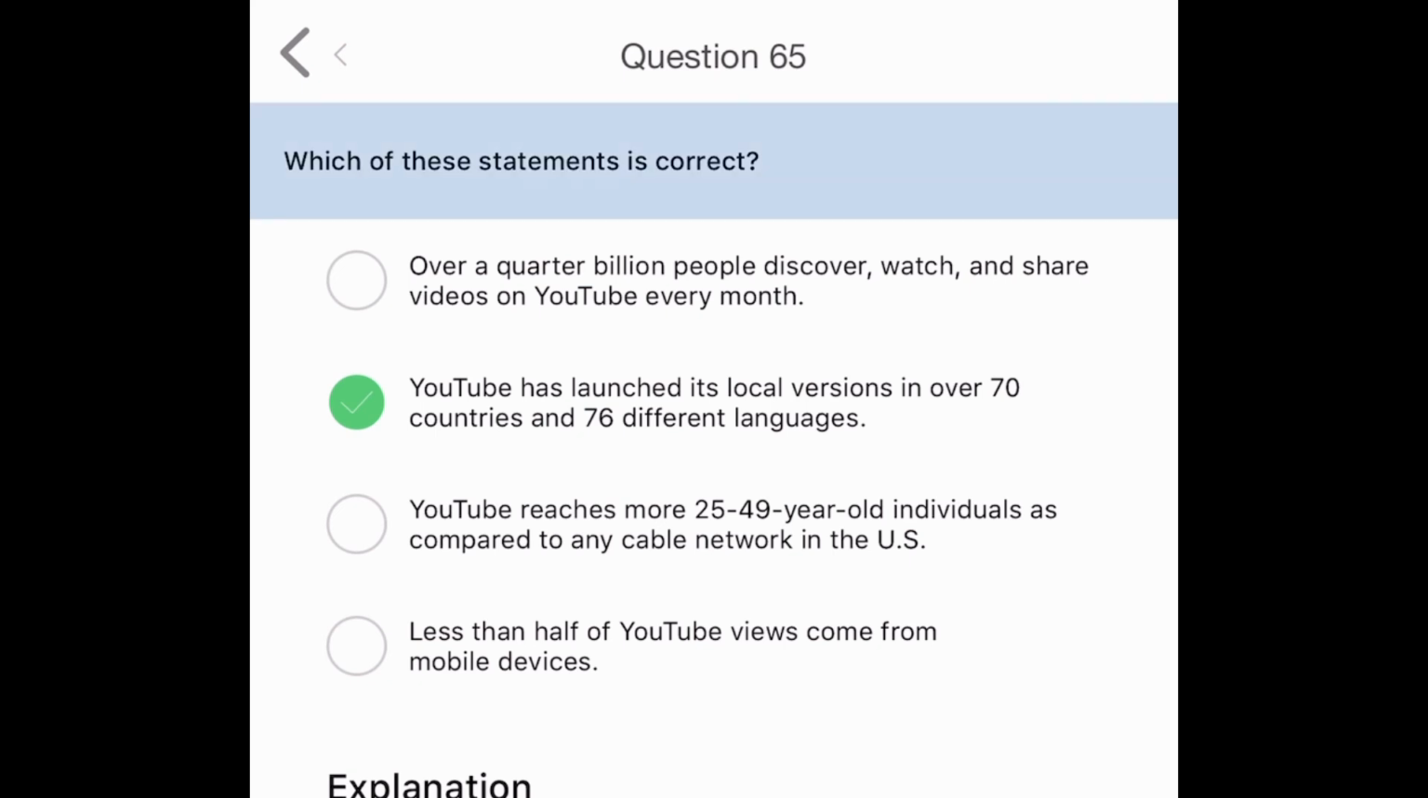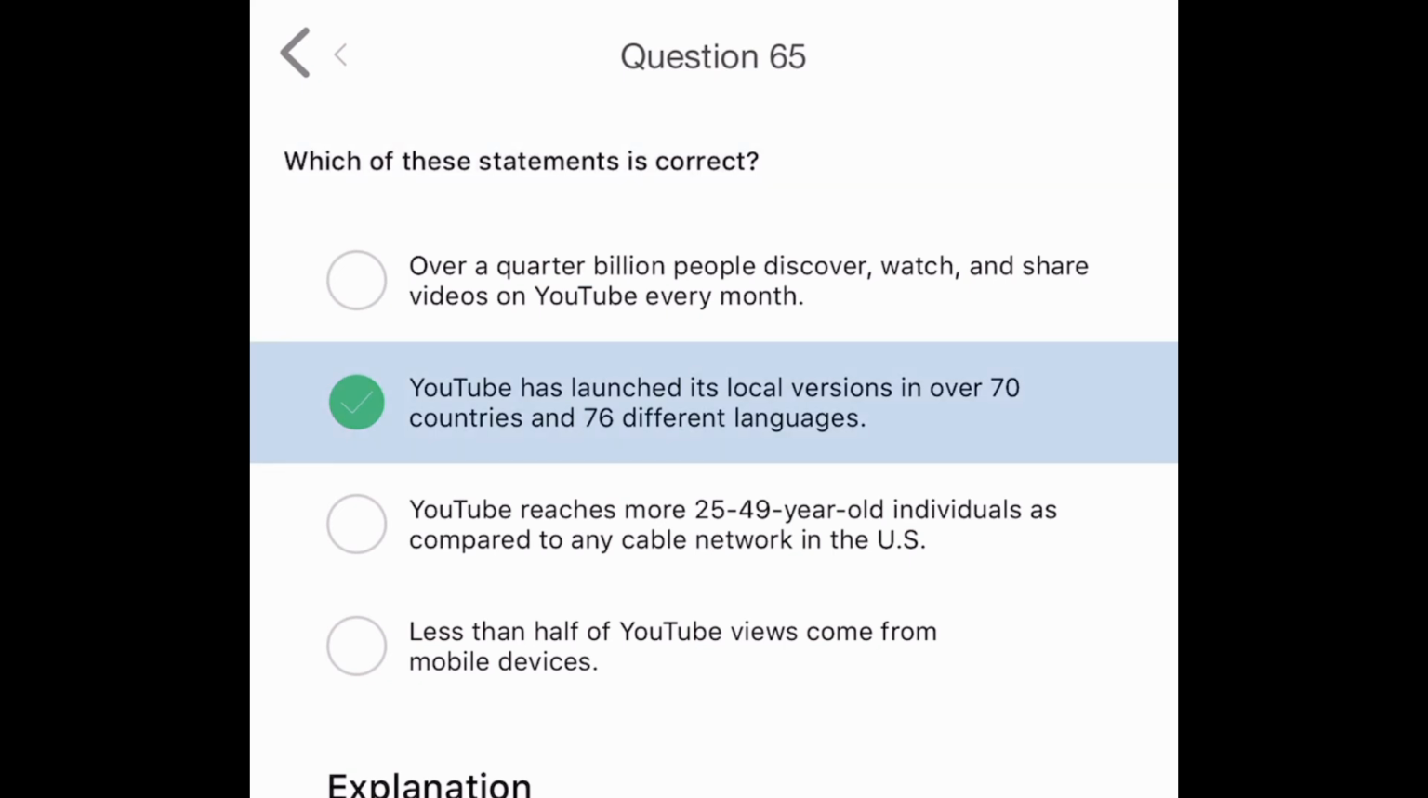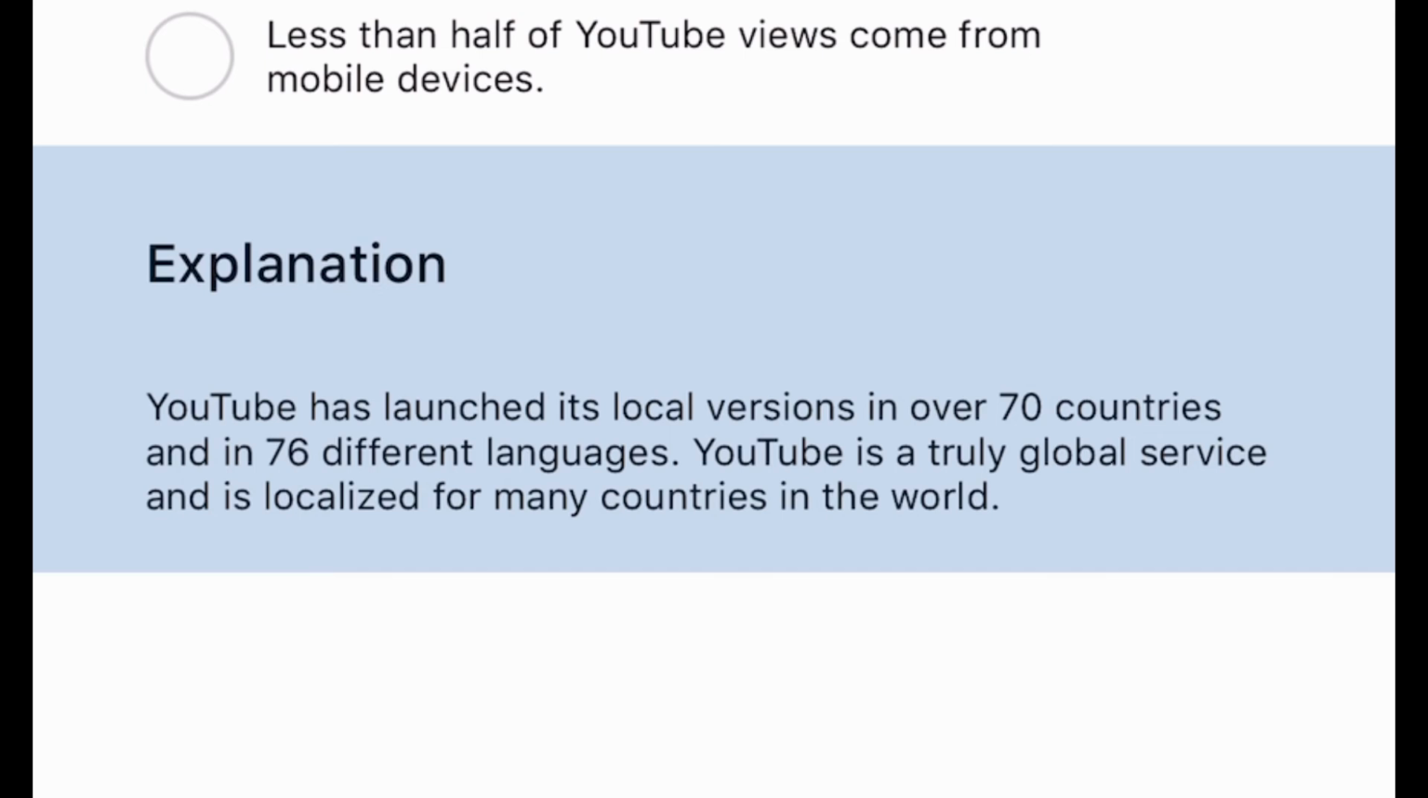Which of these statements is correct? YouTube has launched its local versions in over 70 countries and 76 different languages. Explanation: YouTube has launched its local versions in over 70 countries and in 76 different languages. YouTube is a truly global service and is localized for many countries in the world.